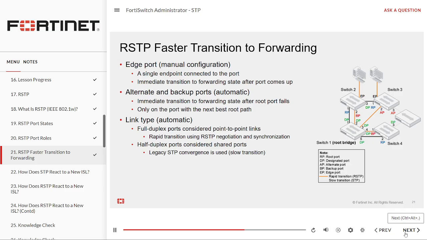For this, RSTP exchanges a proposal agreement handshake to decide the state of each end of the link. Non-edge half-duplex ports, however, are considered connected to a shared medium, like a hub, where multiple switches may be also connected. RSTP then uses the traditional and slower STP convergence process on half-duplex ports.